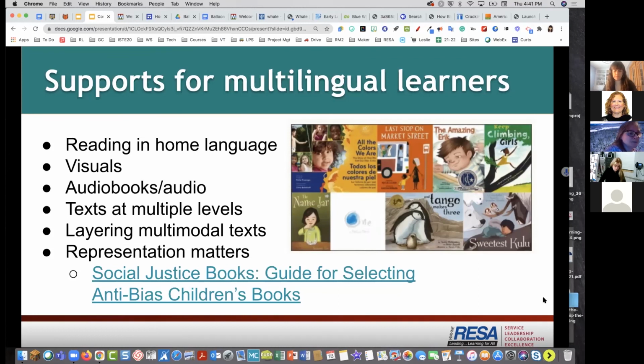So, Dr. Rudine Sims Bishop and Windows, Mirrors, and Sliding Doors, right? So we've included a lot of different books on the social justice books. That particular link is to their guide for selecting anti-bias children's books. And they go over very well if something is not recommended and why, if it is highly recommended and why, or recommended with reservations. So that's a great place to check out as well.